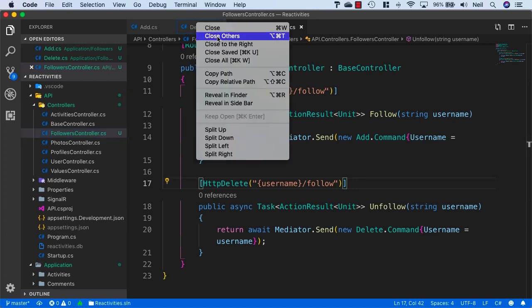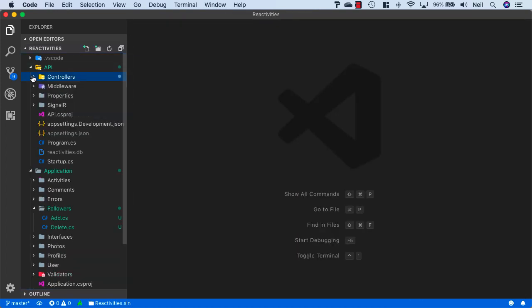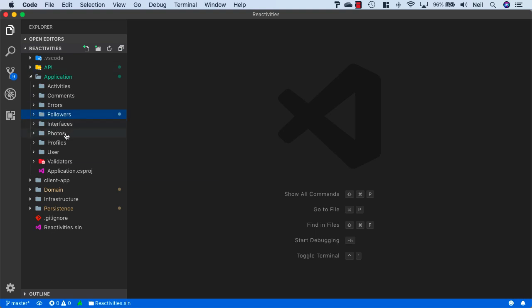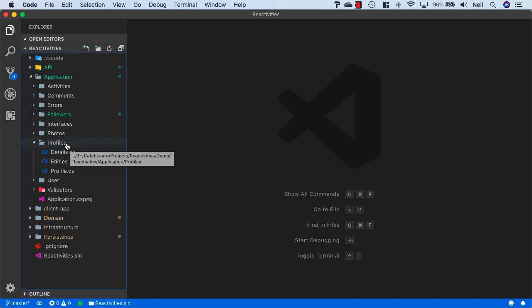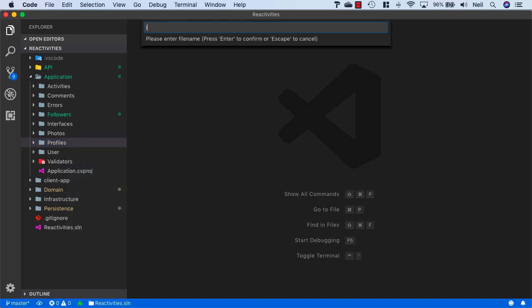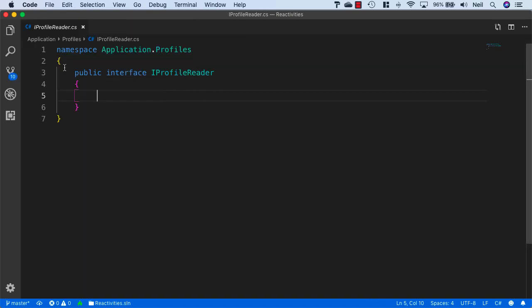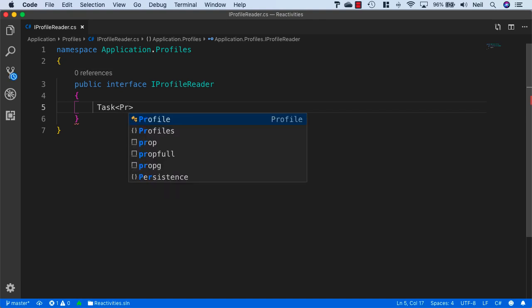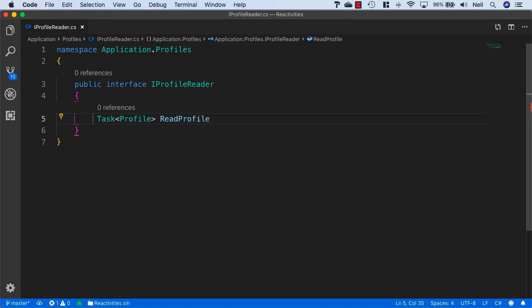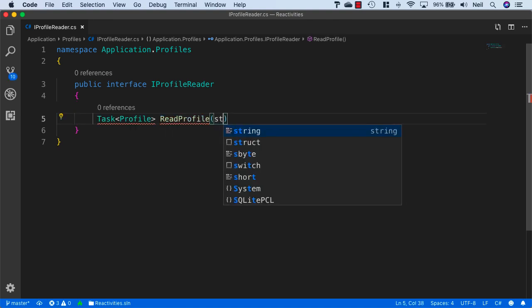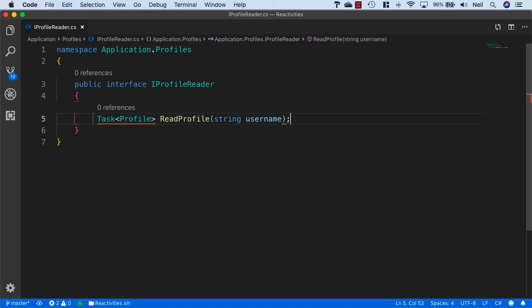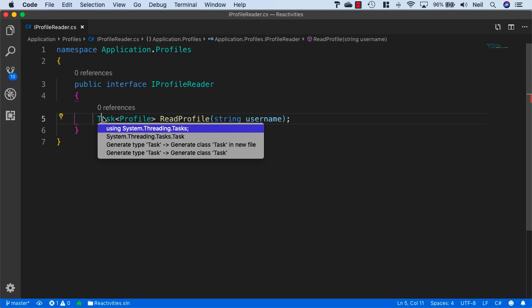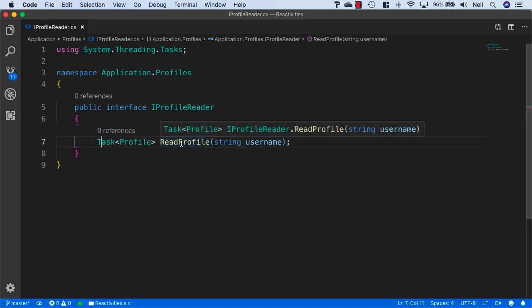So what we'll do, and I'll just clean up the windows here, inside our profiles feature, is create a new interface called IProfileReader, and this is just going to contain a single method. The signature of this method returns a Task of type Profile, and we'll call this method ReadProfile, and we'll pass in a string of the username to go get this particular profile. We'll also need to bring in System.Threading.Tasks inside here.